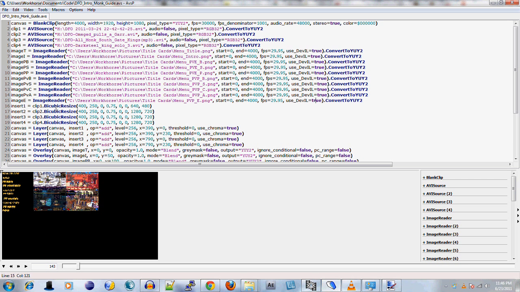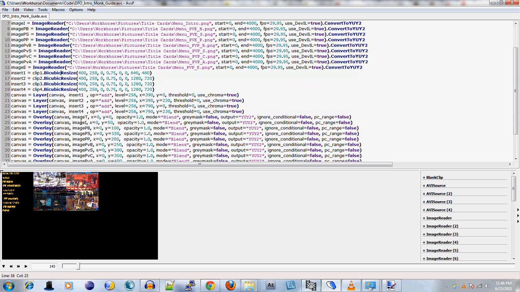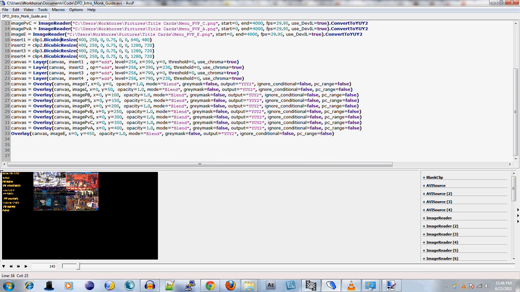Okay, bicubic resize, I explained that in the previous video. And down here, I also explained what layer was, but you see that I have canvas being defined multiple times. Now, the reason why I did this is because I had to essentially make this process recursive, because as you know, layer and overlay does the same thing.